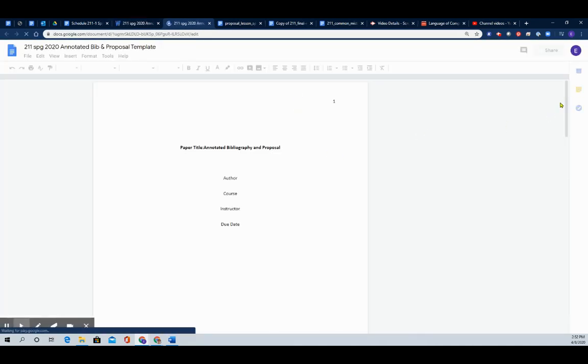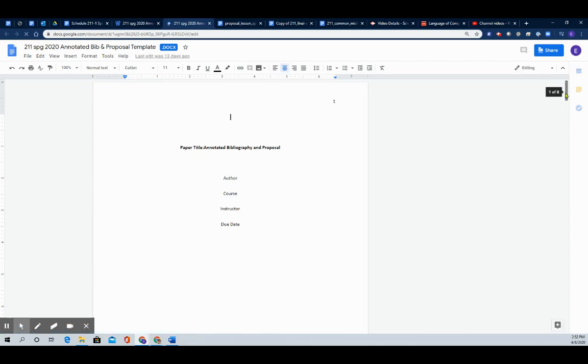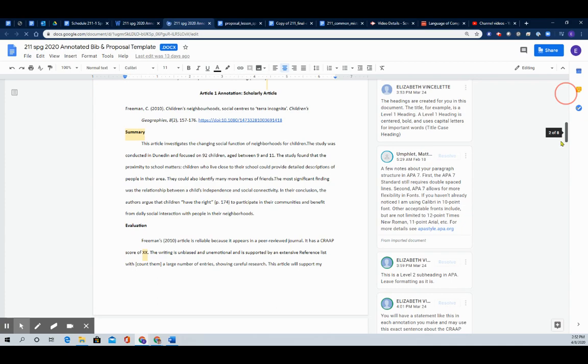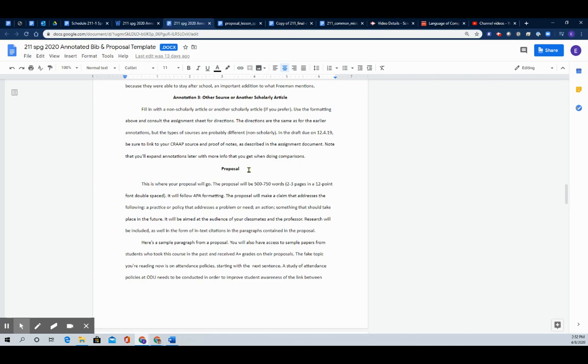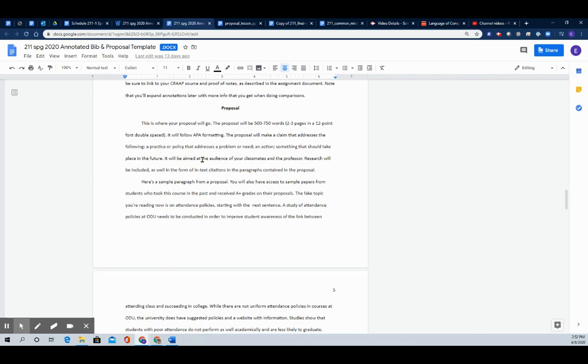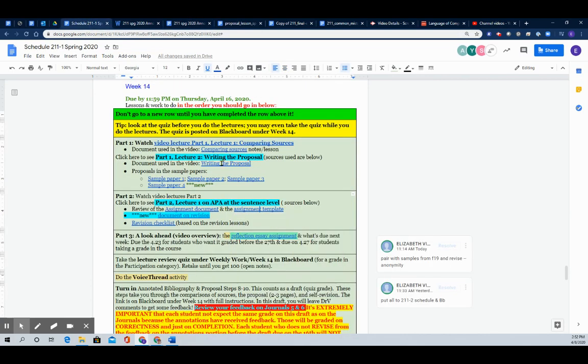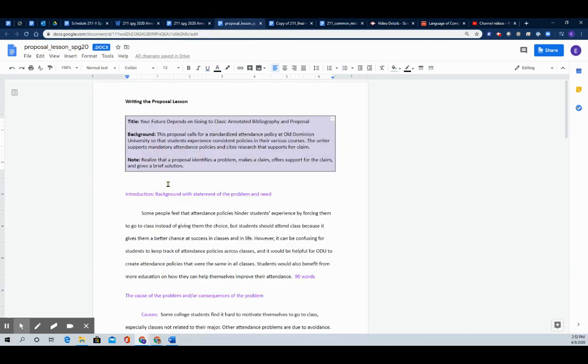And I'm going to go to the part of this document where the proposal exists. And it's a little bit lower down in here after the annotations. There's the proposal. So there's a note inside the template that says, okay, this is where your proposal would go, and so on and so forth. If you want, you could take the proposal lesson linked off the schedule here, writing the proposal, the one I'm inside of, and you could take this and copy and paste it into the template that you're using, and then delete my content. And that way, it's really easy for you to follow the different parts of the proposal.